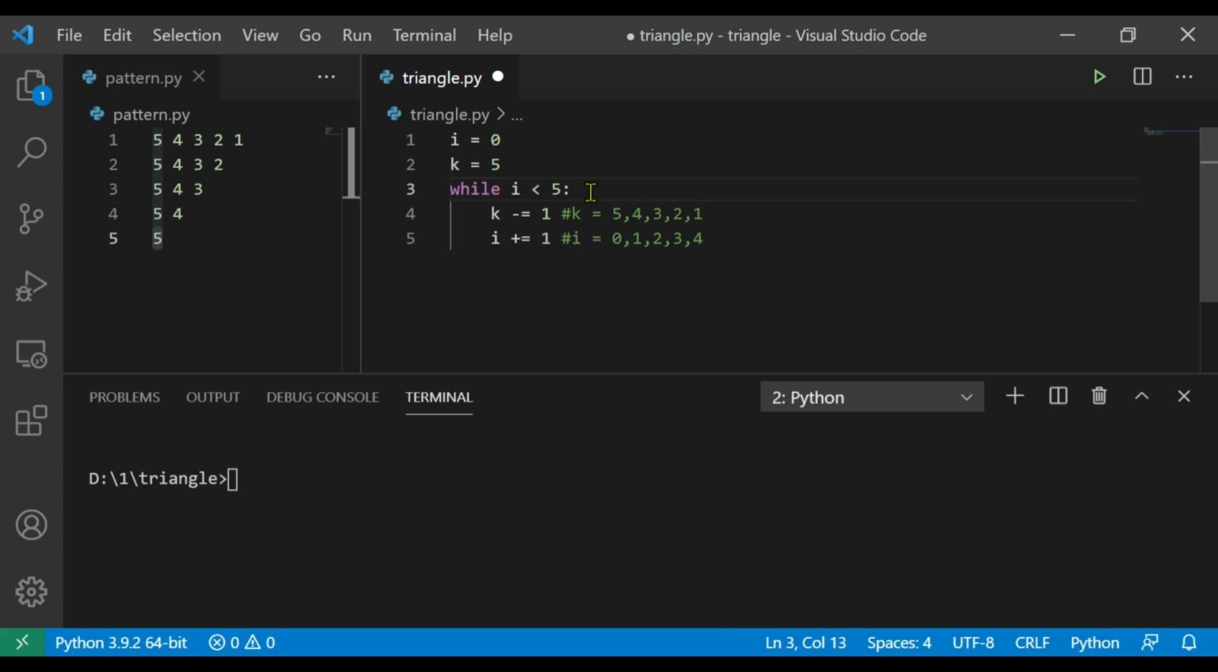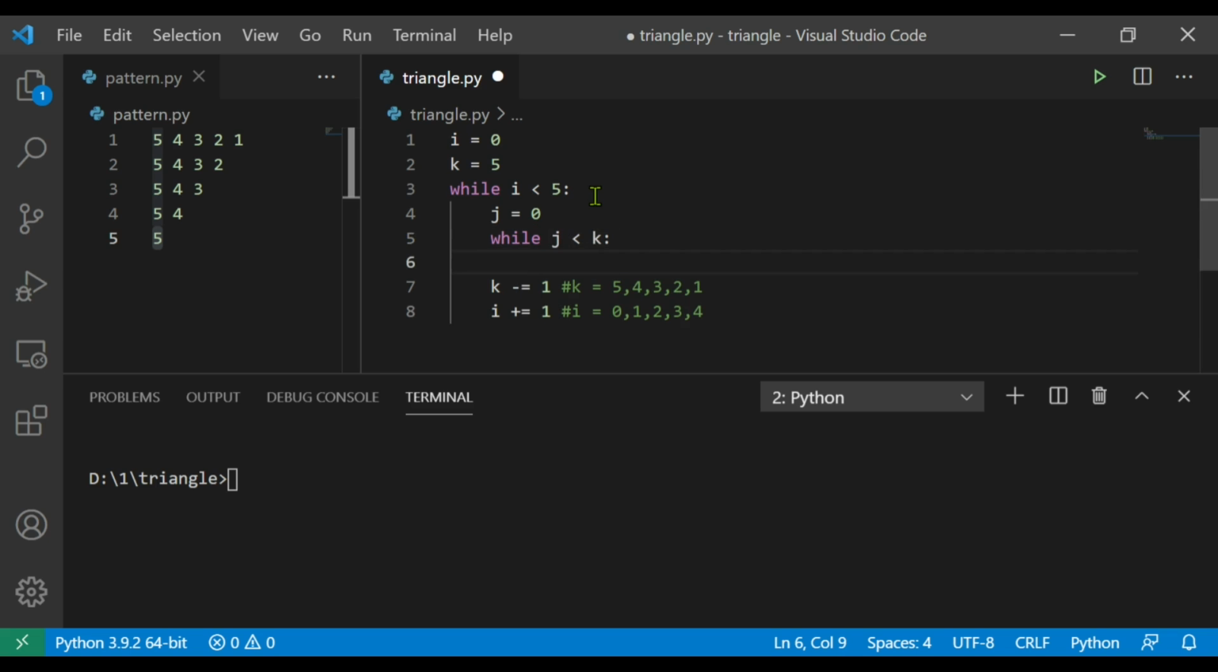To print this type of pattern, we require a nested while loop with a variable called j. j is equal to 0, nested while j less than k, and at the end of every iteration of nested while loop we are going to increase j value by 1.